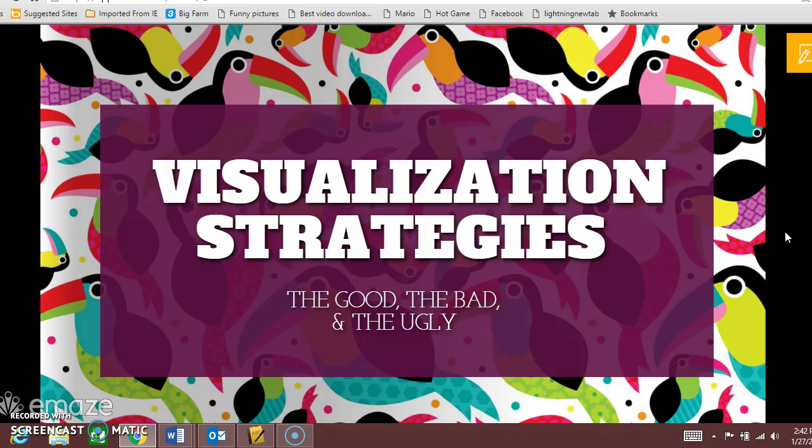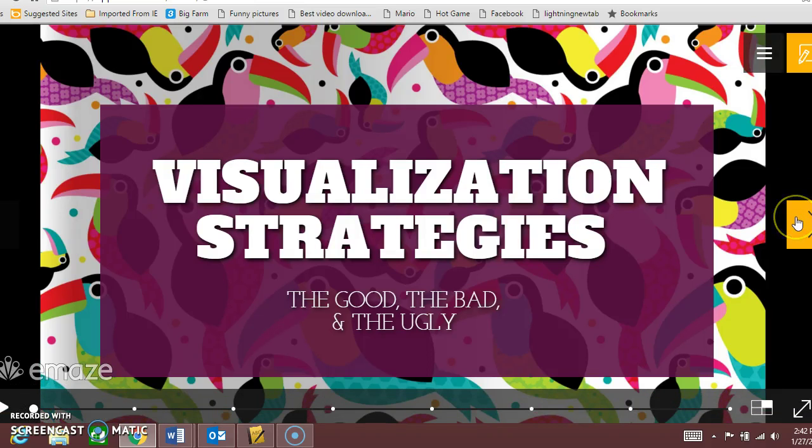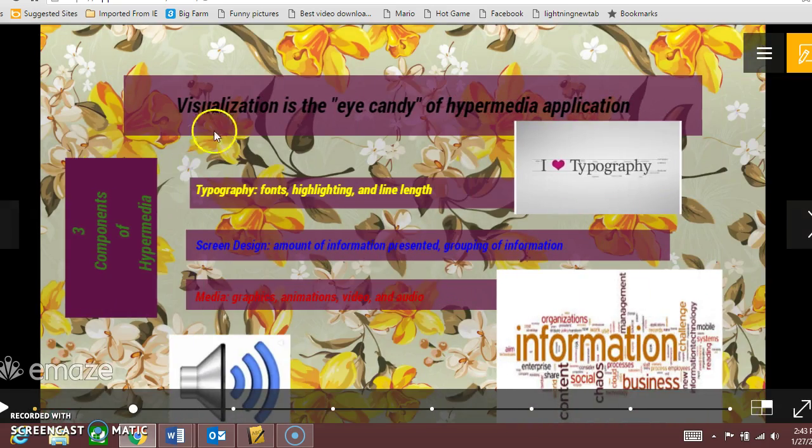Visualization strategies, the good, the bad, the ugly. It's important for us to understand what is helpful whenever we are using visualization strategies in our classrooms, and what is a hindrance for strategies in our classroom. Let's take a look at this first example I have.